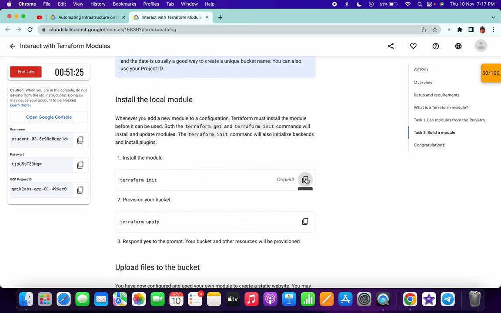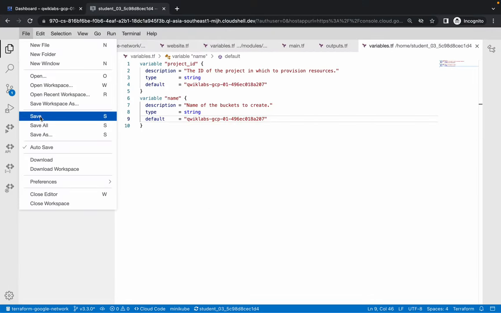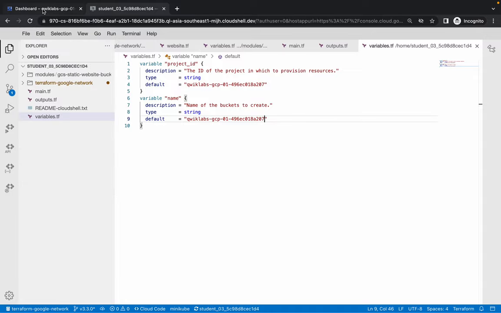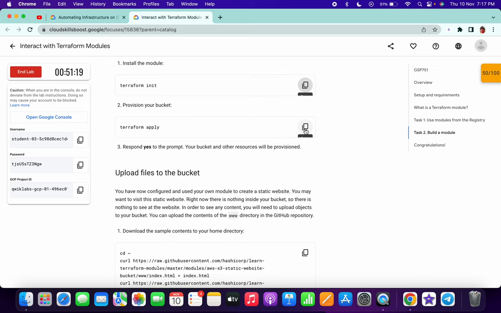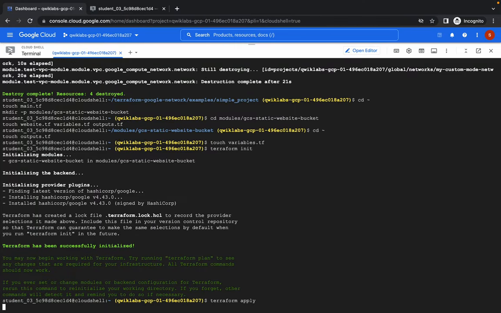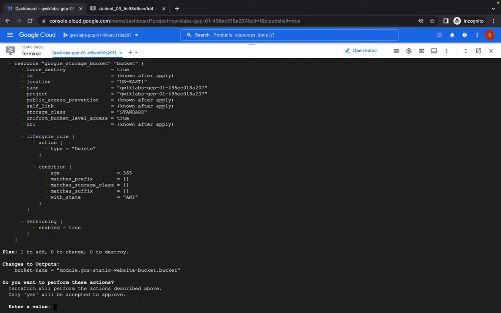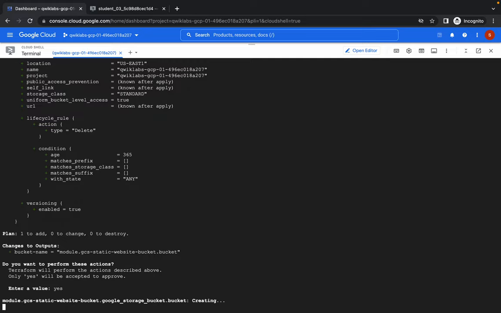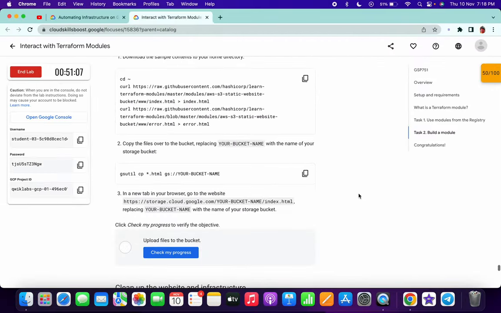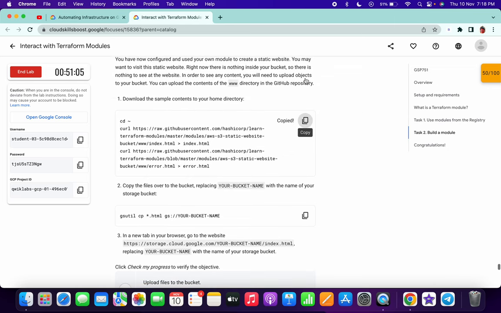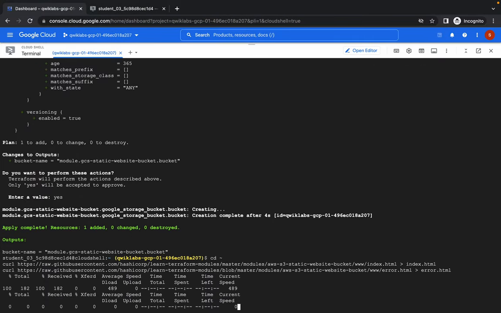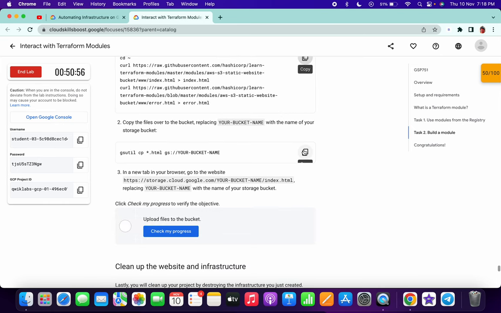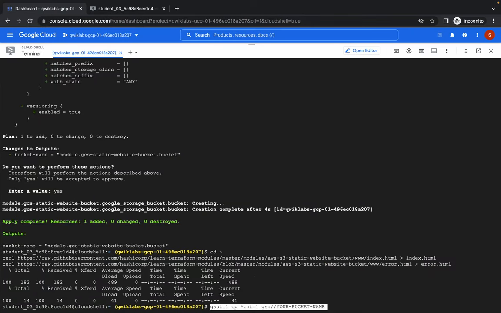Now copy this initialization command. First of all, save all. Come over here and run this command. Now click on apply, run this. It will ask with one prompt, so just type yes and wait for a few seconds. Now we have to copy this download sample content to the home directory. So we are done, just run this command, done, and yeah, this is the final command.